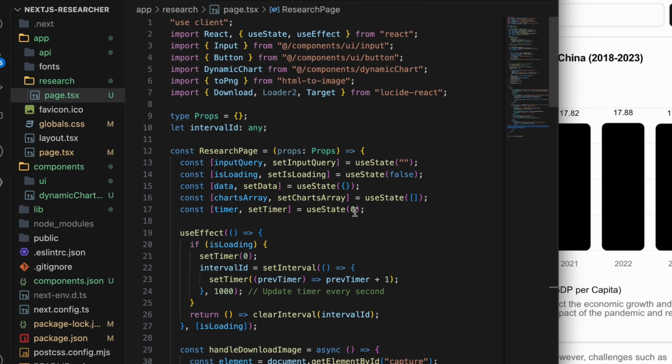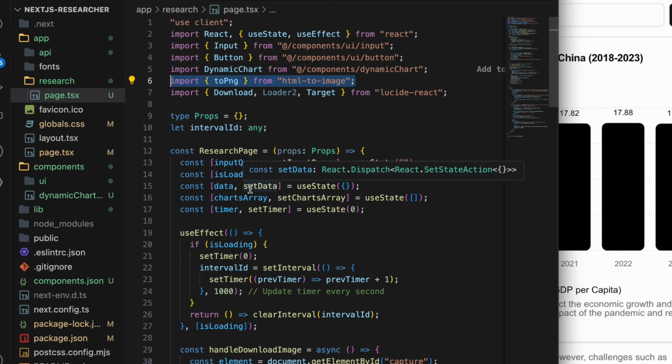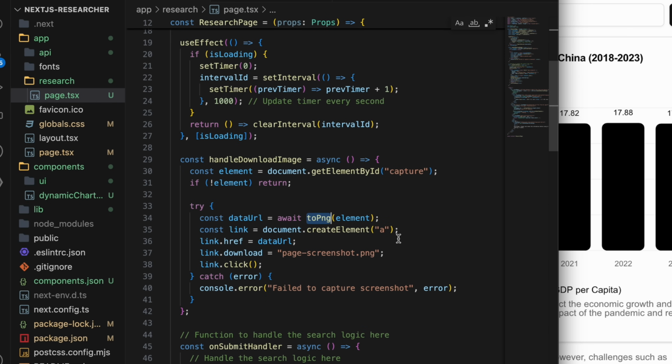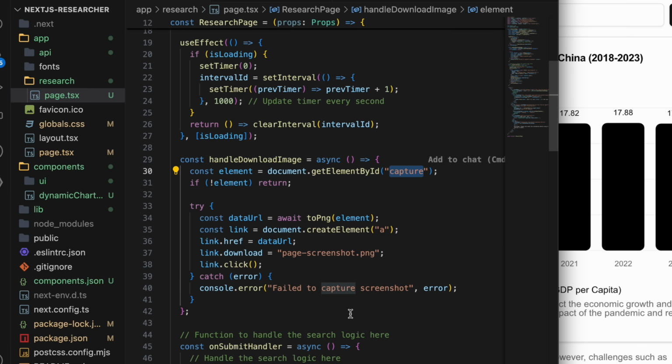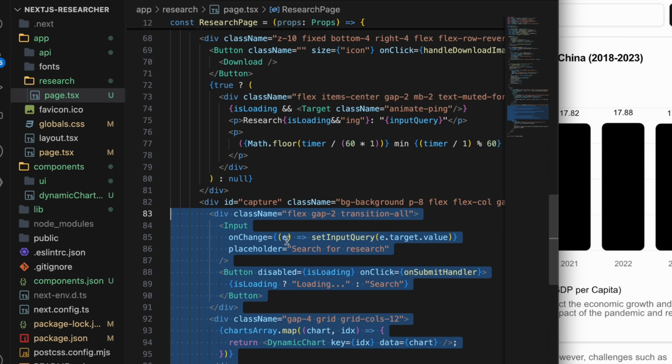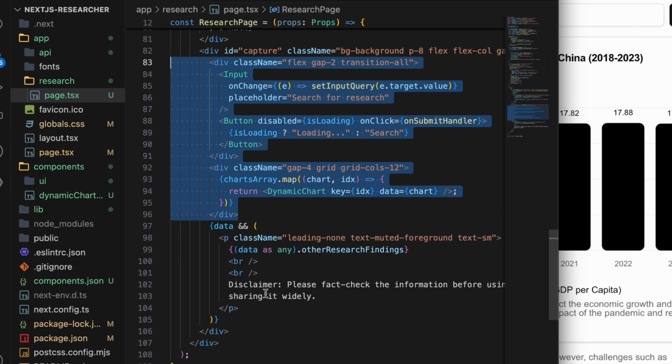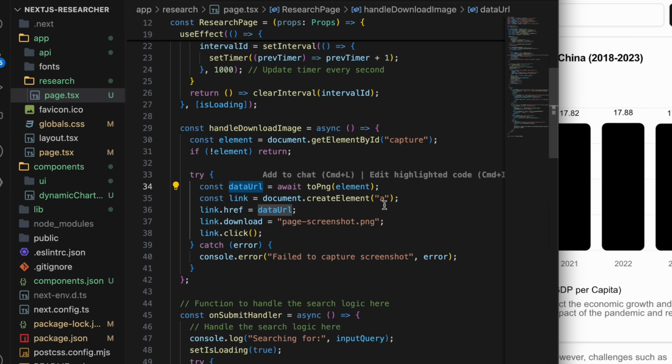Before I forget, I'm using the HTML to image npm package to download the report as PNG. It comes with a toPNG function and integrates very easily with a Next.js application. This function takes a page element and returns a base64 string. I'm grabbing the div container that contains the report using an ID called capture. Also, I'm automating the download by creating an A tag and giving it a file name, a trick that I used in one of my videos almost a year ago.